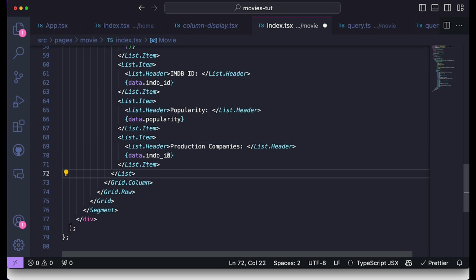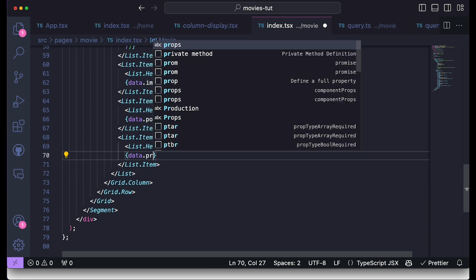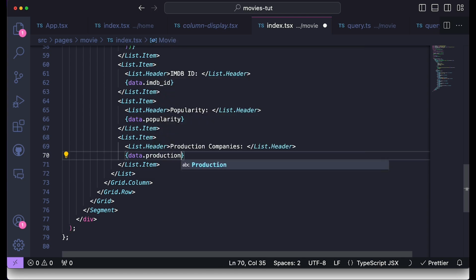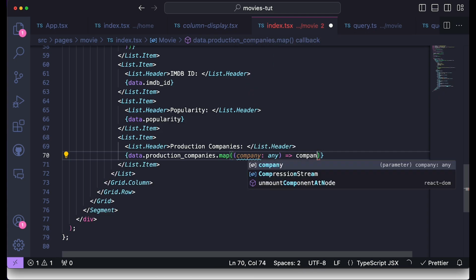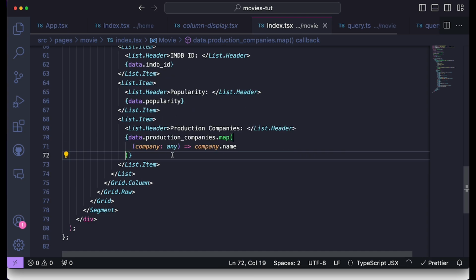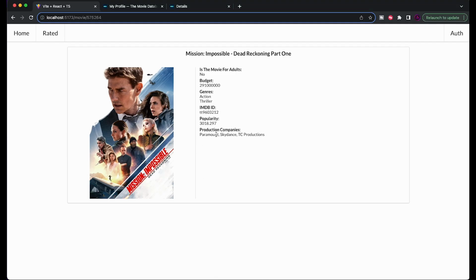and inside of here I want to say data.production companies.map, and then I'll again grab the data and then just return back the company.name. And I'll actually join all of them by a comma, just like this. And what this will make is it will grab the list of company names for the production, and it will actually just put a comma and make all of that into a single string.